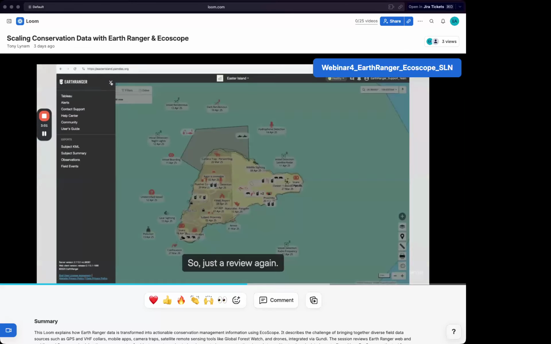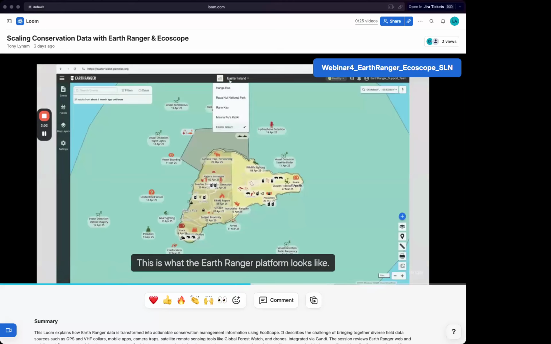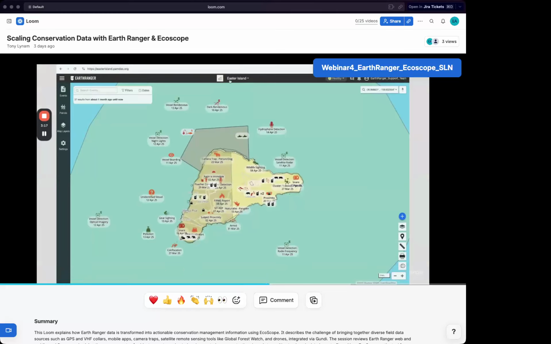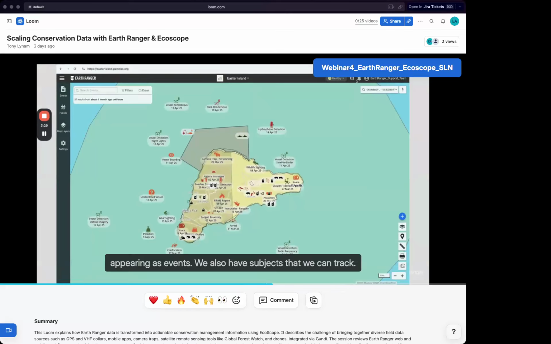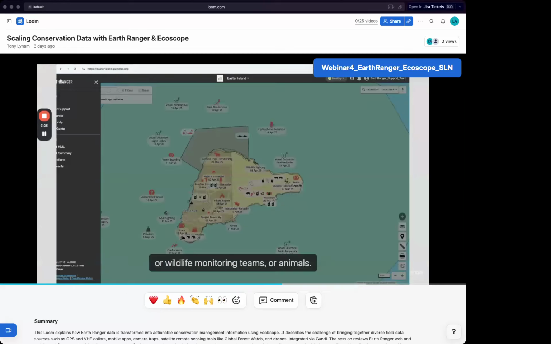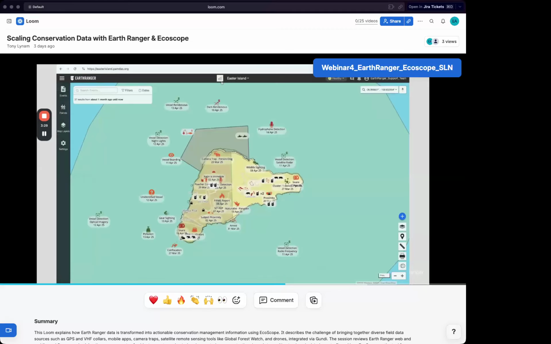So just a review again, this is what the EarthRanger platform looks like. This is the web platform. Having logged in, we see all our data sources in one place. We see our events appearing, things that have been recorded, data that's been imported from other sources appearing as events. We also have subjects that we can track. Subjects can be ranger teams or wildlife monitoring teams or animals. And we can also record patrol data.